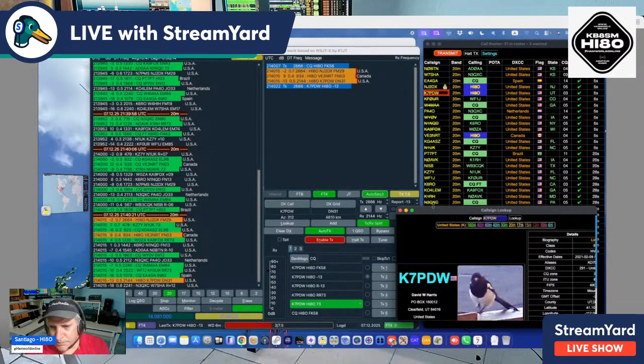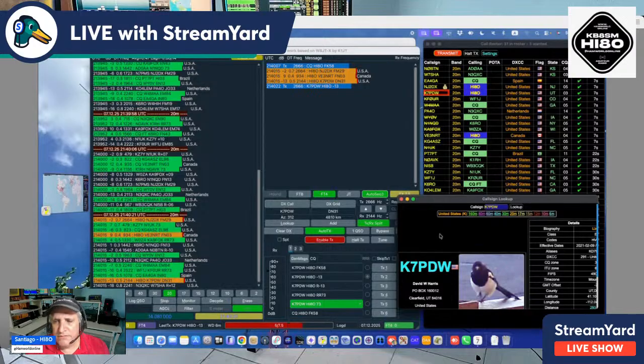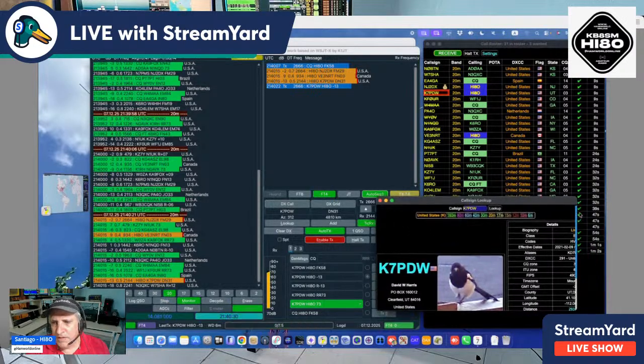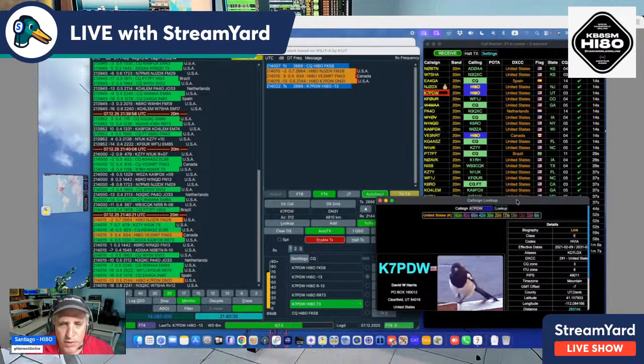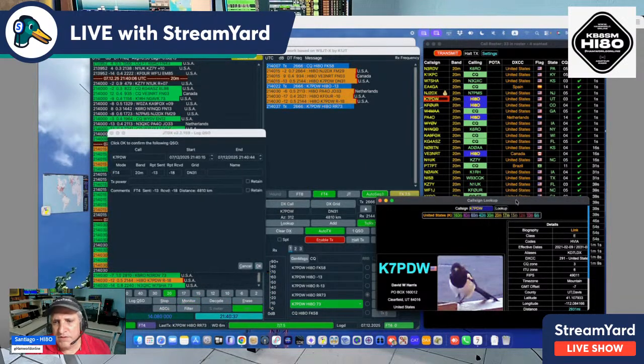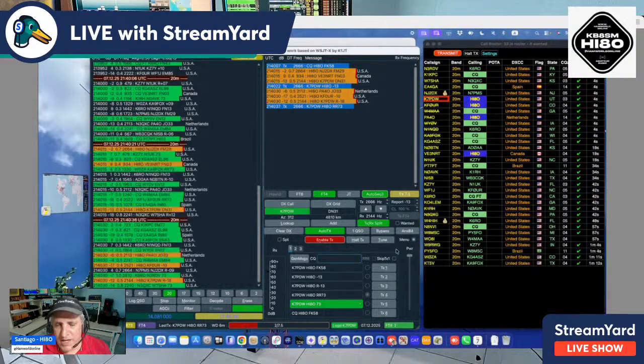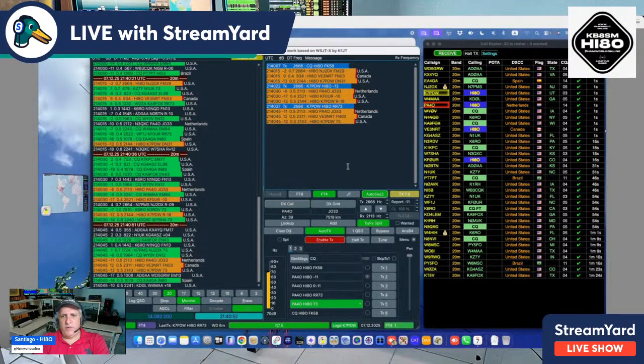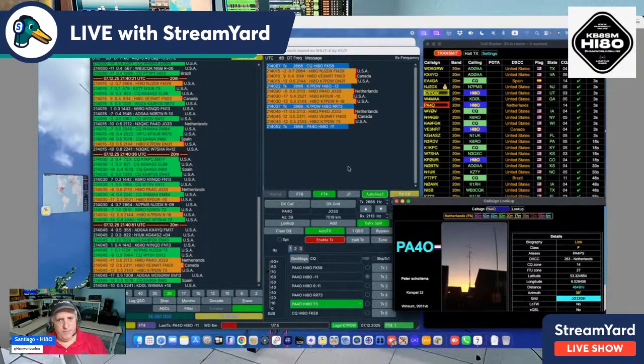There you see the pop-up window with the information for the station. That's why I normally want to have more than one monitor, because there's a lot of information you can get while you are operating. See that the window just closed when the QSO was made. There's a lot of information that you can use to help in your operation. So the more monitors you have, the more space you have, the better.